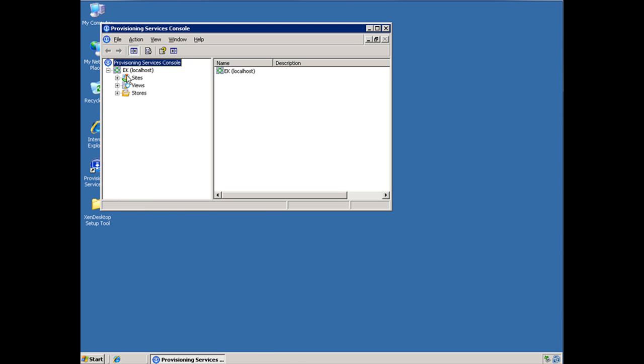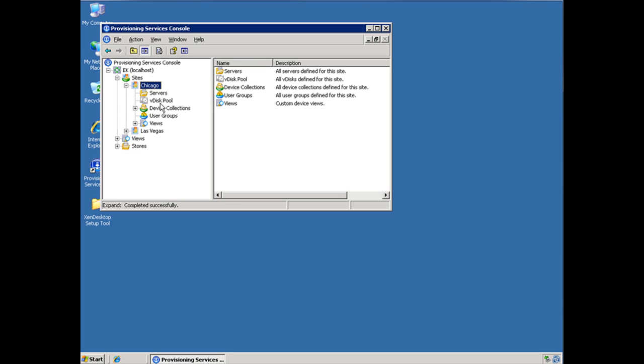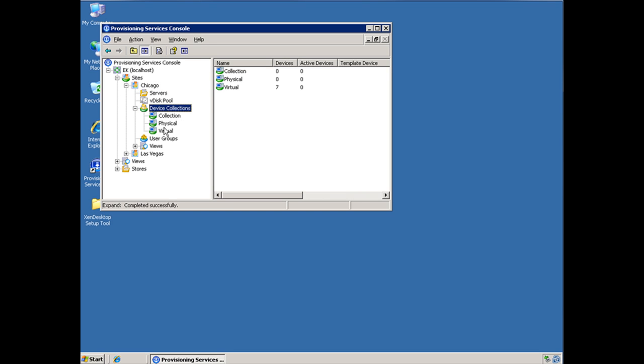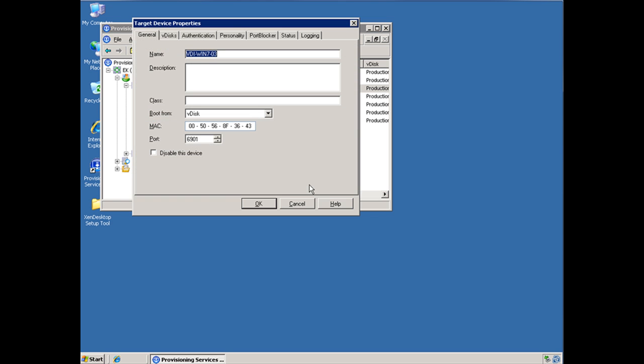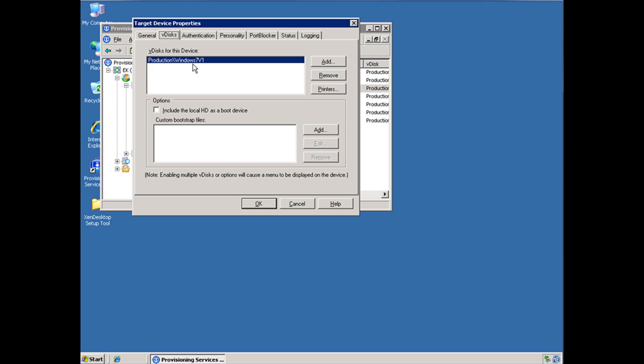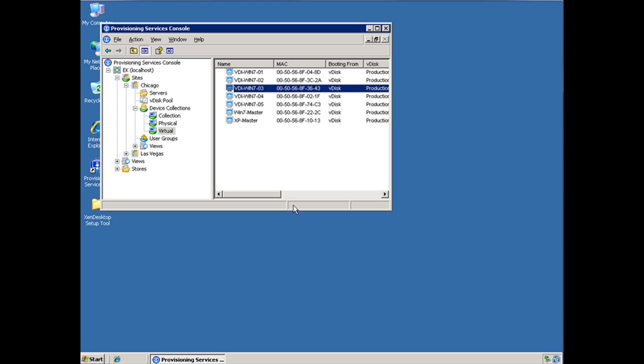We're going to expand ECK. We're going to expand the site, Chicago. And let's take a look at the device collection virtual, which is where we placed everything. This is where we placed them all. If you select any of these disks at this point, you'll notice that if you go to the VDisk tab, it's already associated with the right VDisk, so everything should be ready to stream.